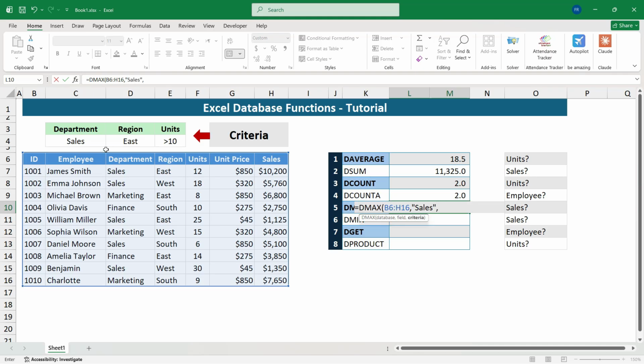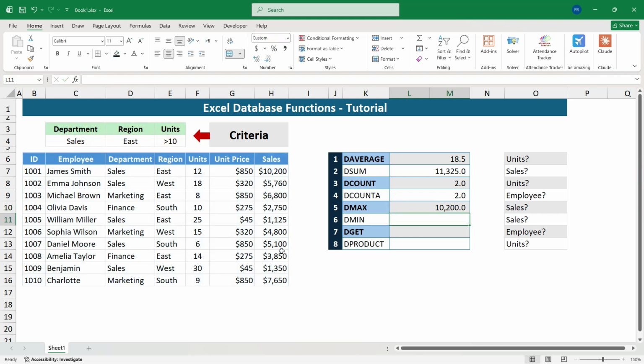Type another comma. Select C3 through E4. Close the parenthesis. Press Enter. And there it is, 10,200. That's the highest sales value among our matching records. Use DMAX whenever you need the highest value based on specific criteria.